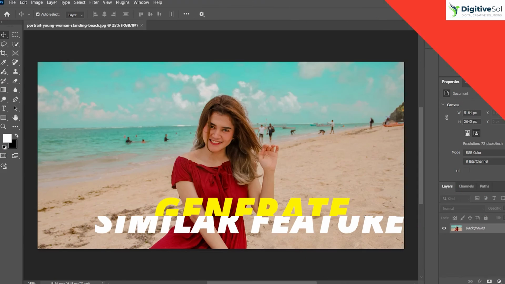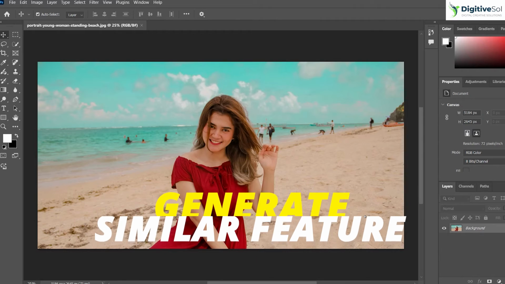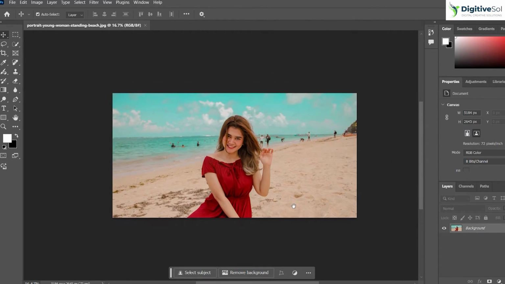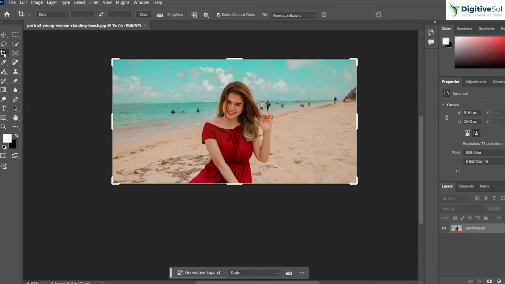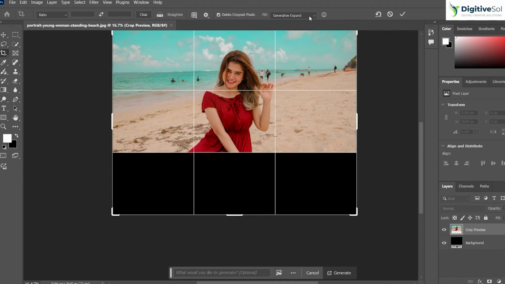Okay, so the next interesting feature is the generate similar feature in Adobe Photoshop Beta, and it can work on AI generated images, it can work on your cropped images, or it can work on your generative expand images. So in order to illustrate, I have taken one image of a girl, right? And simply what I am going to do, I have grabbed the crop tool from here and I am going to expand it, and make sure that you have selected generative expand option from here and simply click.